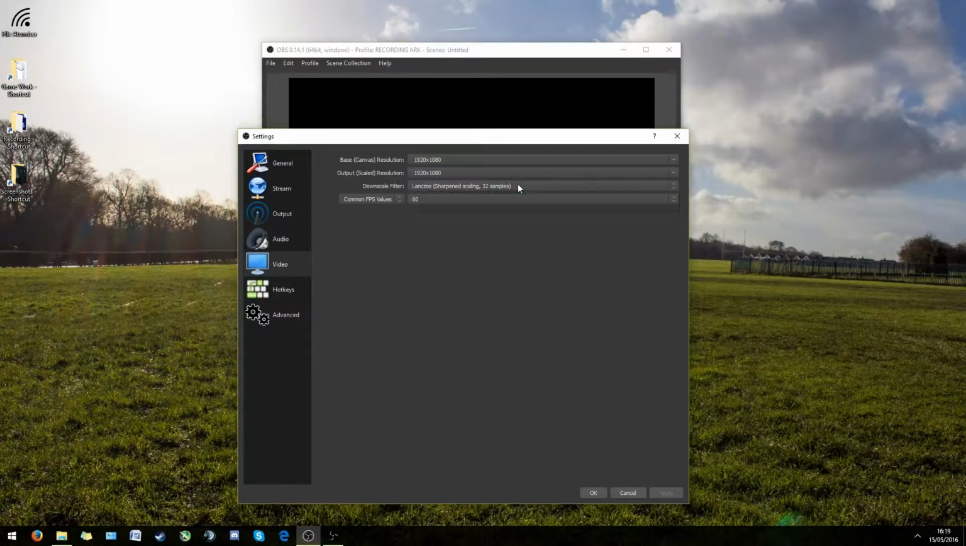Now, I heard on Reddit that the downscale filter was bugging out at the moment. Now, I've only used this when I've been streaming, okay? So I don't know, and it's worked okay for me. I've not had any problems with that. Common FPS values, I've put 60 because that's the rate at which I would like to record. And now that's pretty much it.